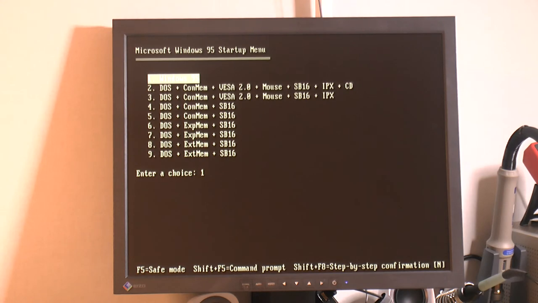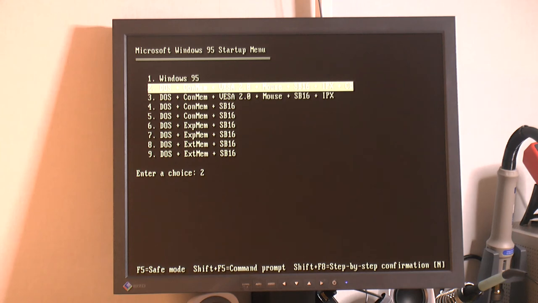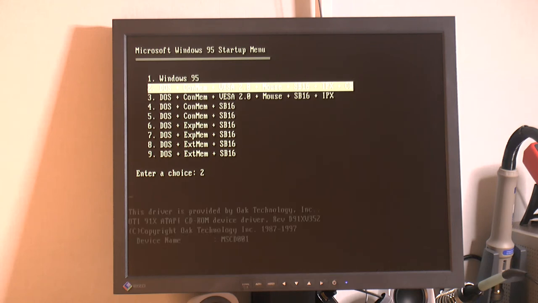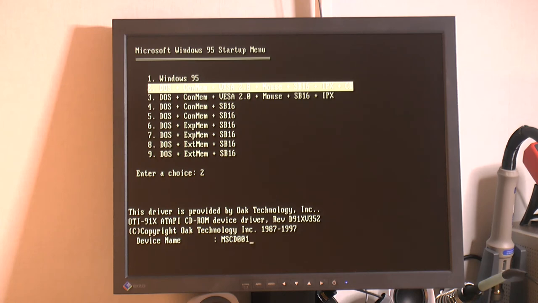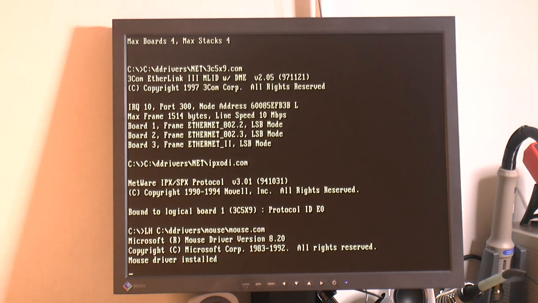So now we have a boot menu. We can start Windows from here, for example, or we can do something like this and load everything here. That will load the VESA configuration. It would load the VESA 2.0 extension, mouse driver, Sound Blaster 16, not in configuration in this case. So it sets up the card, an IPX network, and the CD-ROM. So do that. That went pretty fast. I think everything worked. But you can quite easily try out Doom again.